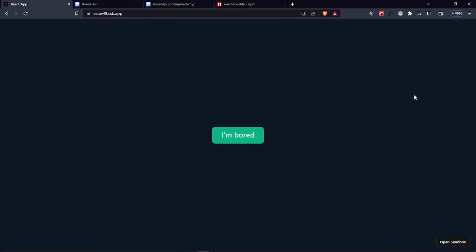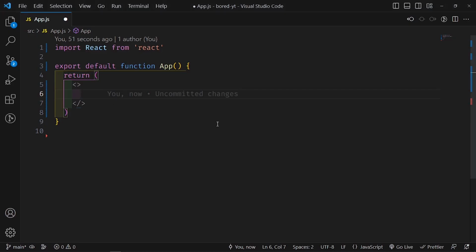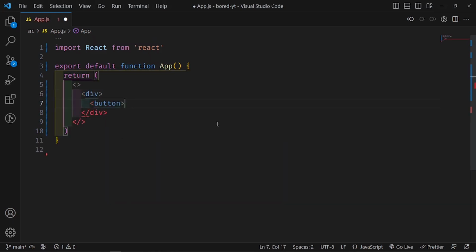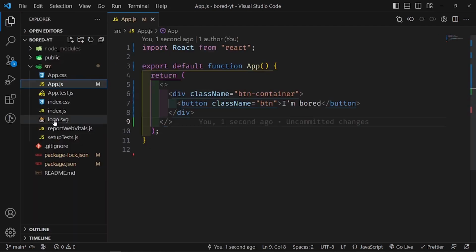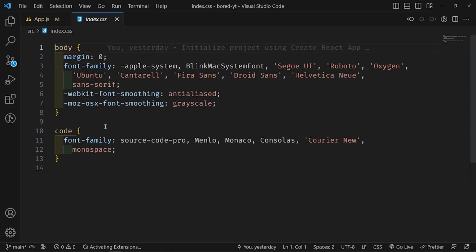So the first thing that we need to do is we need to create this button. And the way we're going to do that is I'm going to create a div, and then inside this div, I'm going to place my button. Now this button is going to say I'm bored, and I'm going to give it a class name, and I'm just going to say btn. And then the div, I'm going to give the class name of btn-container and save it. And then once we have that, then let's go ahead into our index.css so that we can style all this.